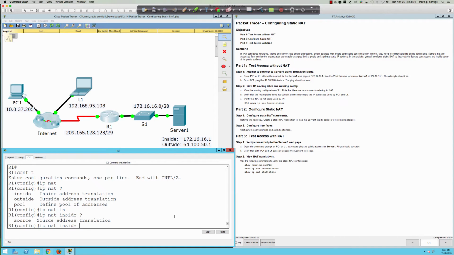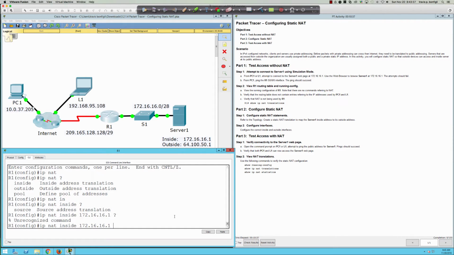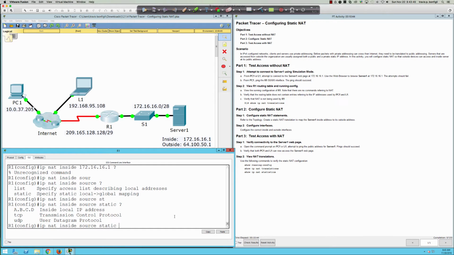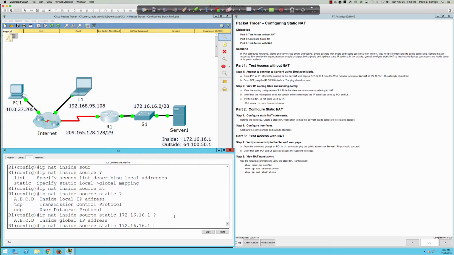So Ip Nat inside. So what's my source address? 172.16.16.1. And then what is my, oops, sorry. Need to get source in there. I got ahead of myself. So source static, and now we need to go ahead and put the address in here, 172.16.16.1. And what is the inside global address?